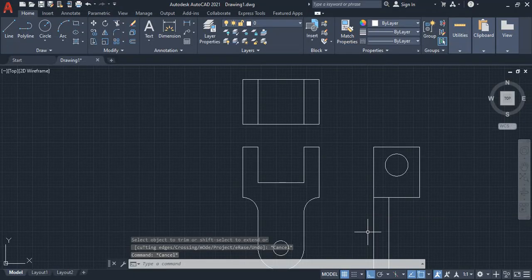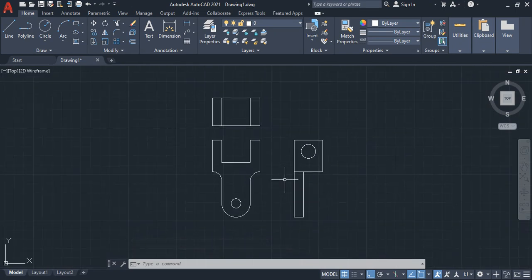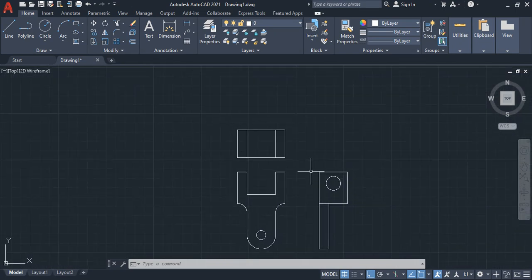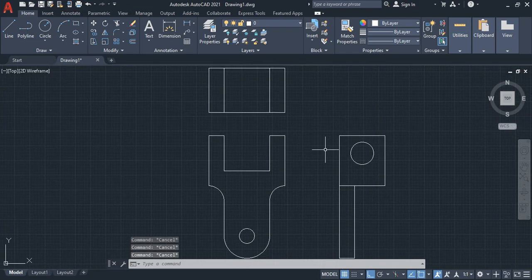And that's it, right? So that's it, guys. That's how you can draw simple things in AutoCAD software. So now let's talk about construction lines. So go to construction layer.